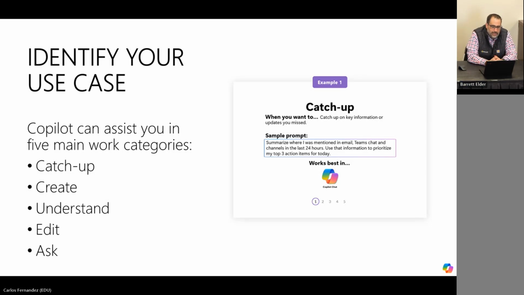So it's very, very simple. It tries to focus on like 5 main categories, right? Do you need to catch up on something? Do you need to create something? You need to understand, edit, or do you want to ask? So what I did here is I gave a couple of different samples here on what you can do, right? Just a little bit of a sample prompt.